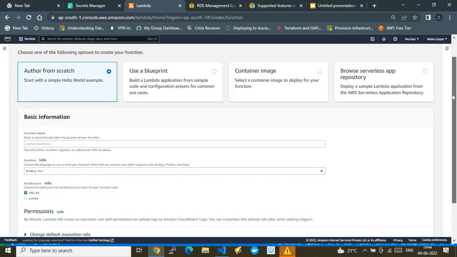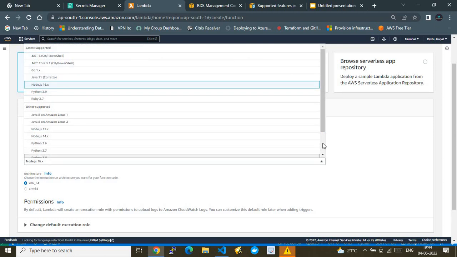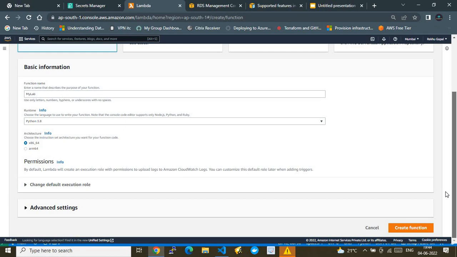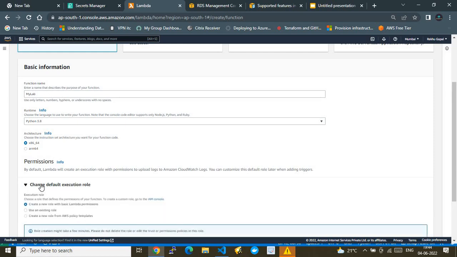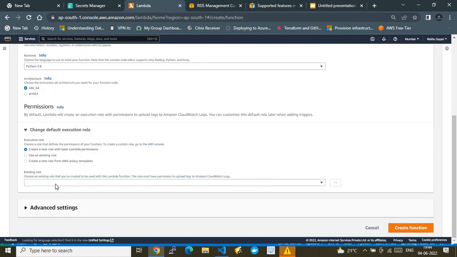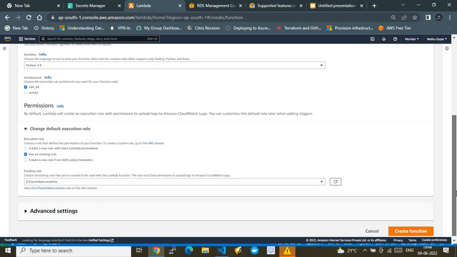This is from scratch. I have not tested this one. Let me call it my lab, and I will choose the runtime Python 3.8, and the architecture x86_64, that is 64-bit only, and then use the existing role. All the roles I am using are just an admin role. So for example, if you want to implement this use case in production, maybe you need to refine your ARN roles.